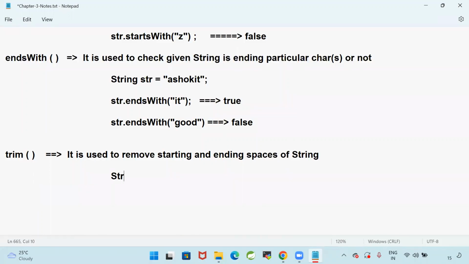For example, I'm giving String str is equal to hello. Before hello and after hello, there are some spaces available. I want to remove those spaces. How can I do that? str.trim(). Then it is going to remove the starting spaces and ending spaces. Sir, there are some spaces in the middle also. Is there any method available? No. There is no method available to remove the spaces which are in the middle of the characters. Starting spaces and ending spaces can be removed by using the trim method.